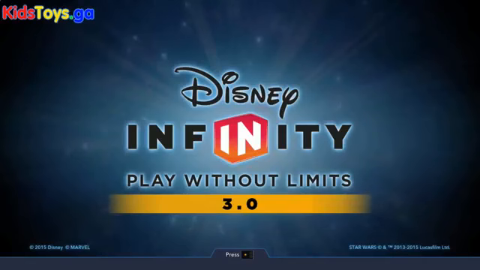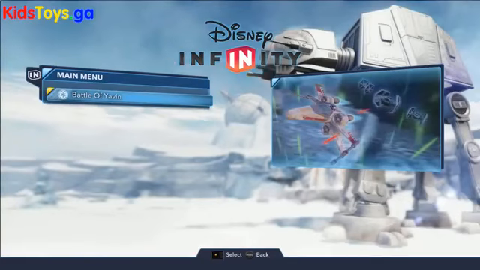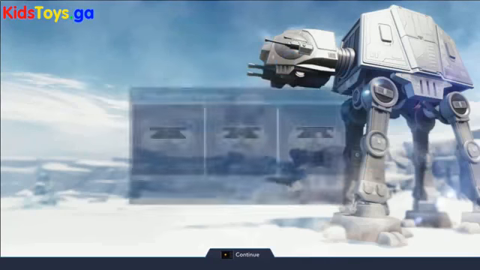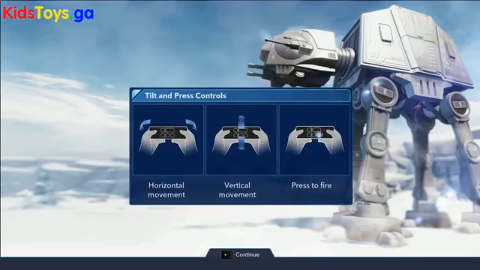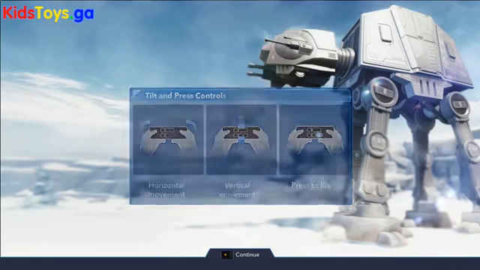So here we go. We're now inside the Apple TV Disney Infinity. And of course, this is just the demo. So we've got the Battle of Yavin here, and so we're going to do that. So here we go. This is sweet. The remote, we're going to turn it sideways.